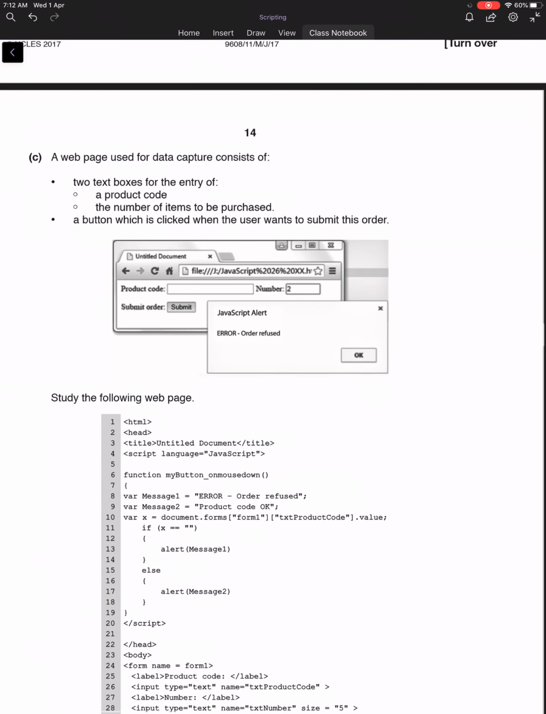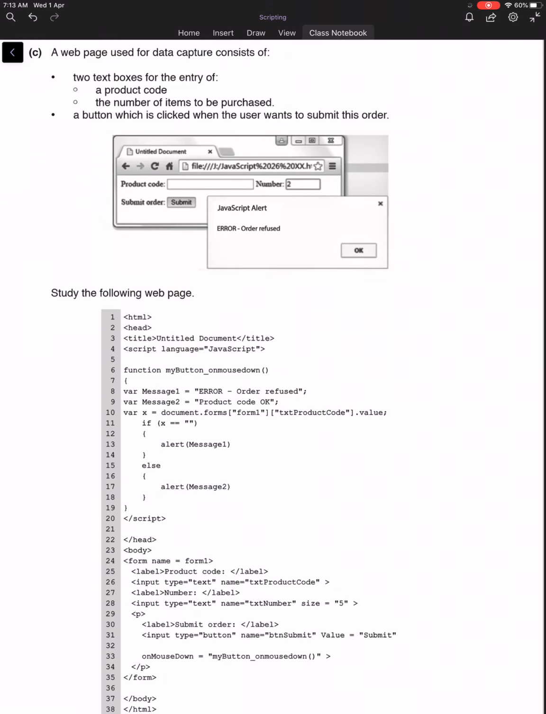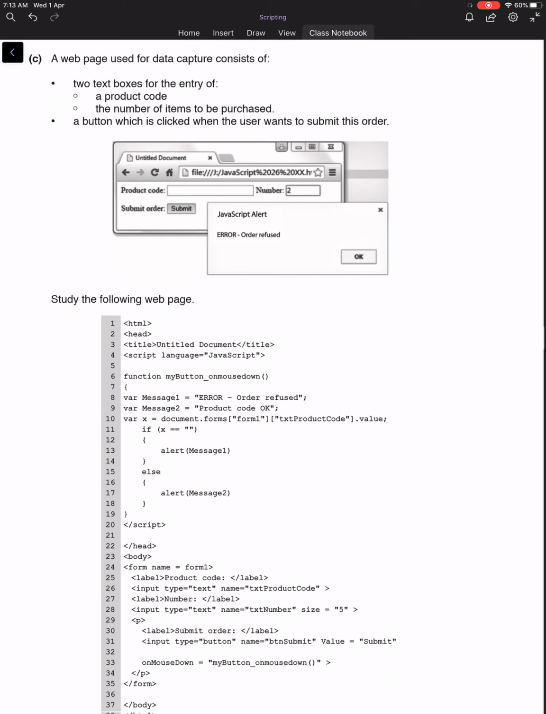Part C, it says that a web page used for data capture consists of two text boxes for the entry of product code and the number of items to be purchased, and a button which is clicked when the user wants to submit this order.